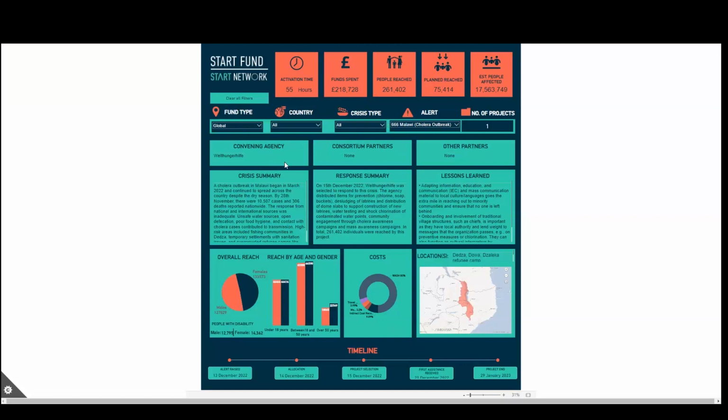Below the filters, you will be able to see the names of the agencies who were part of each response, as well as the total number of projects for the particular alert. Then you will be able to read about the crisis itself, the response that occurred, and any lessons learned that were identified by agencies in the report or during the learning exchange. In case the full text does not appear, you will be able to use the scroll function to scroll further down and read the full text. Further below this, you will find information on the overall reach, broken down by age, gender and disability, as well as key project costs. And on the right-hand side, you will be able to see the country outline and project locations.